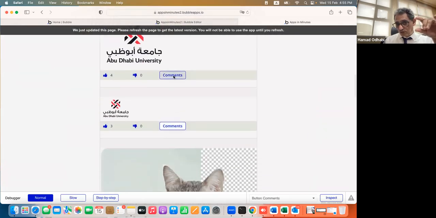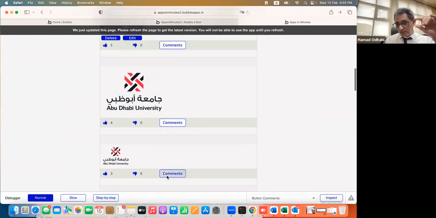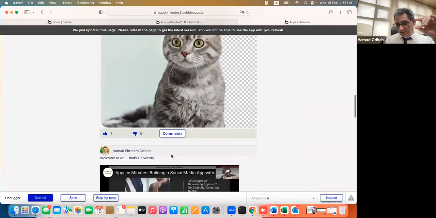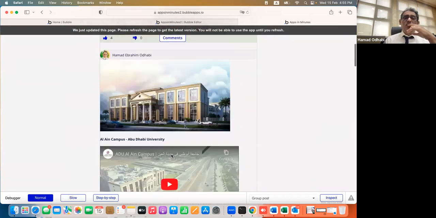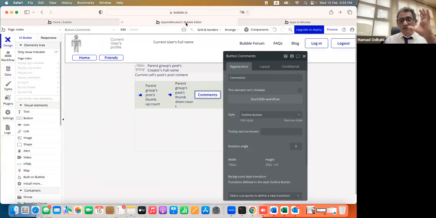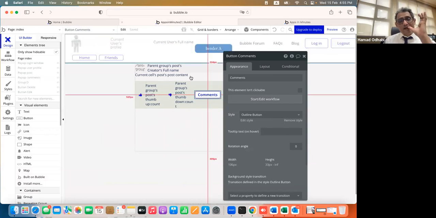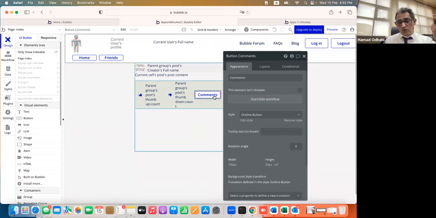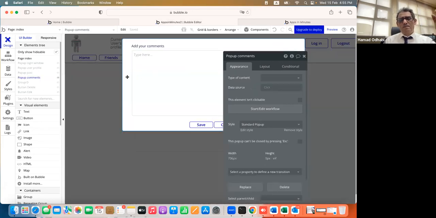So I need to store somewhere which post I clicked on. If I clicked on the cat or clicked on the video, which one? And this is something you need to know. Now, where you can store it, it's easy to store it in the pop-up. So this pop-up here, I can add to it a data type, and the data type of that one, I can see post. Now, that means it's ready to be associated with the post.